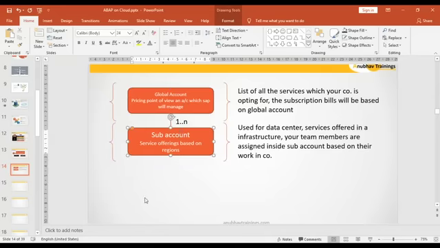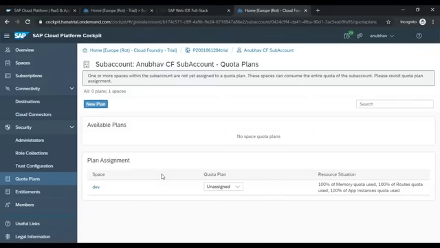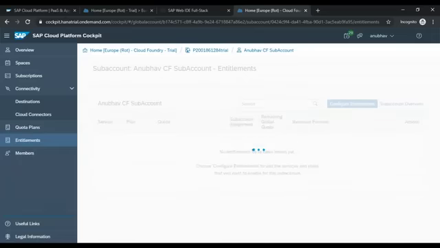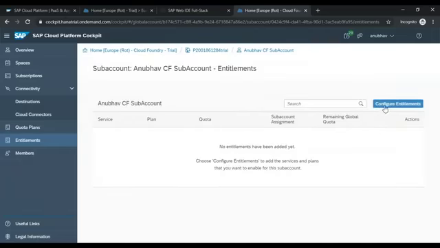From the sub account it goes to the spaces, and from the spaces you will be able to develop accordingly. So that's the main thing. You have to go to entitlements of my sub account as an administrator, and here I can decide what can be used maximum as part of this Cloud Foundry sub account from my main global account.